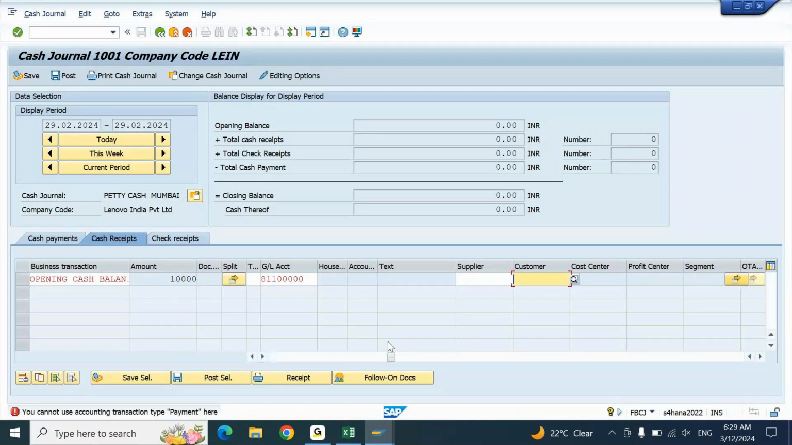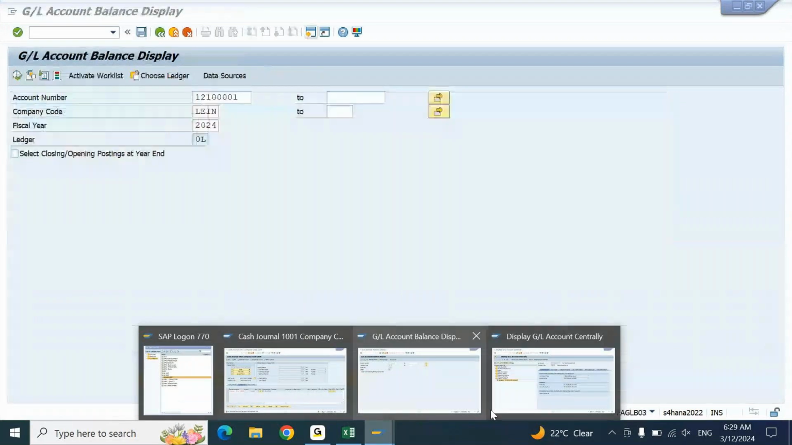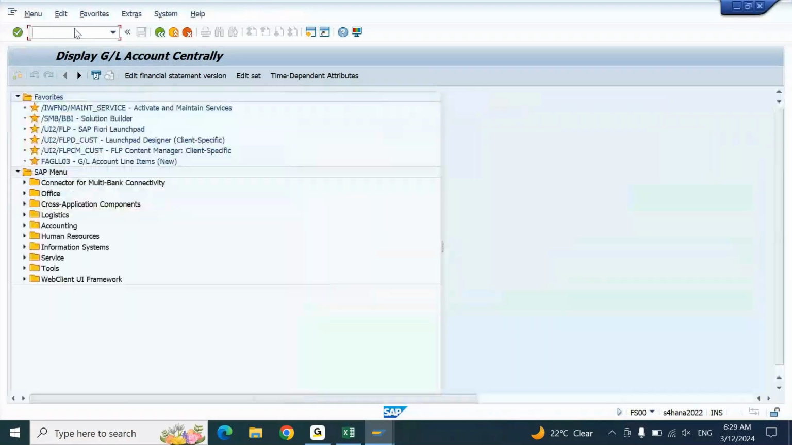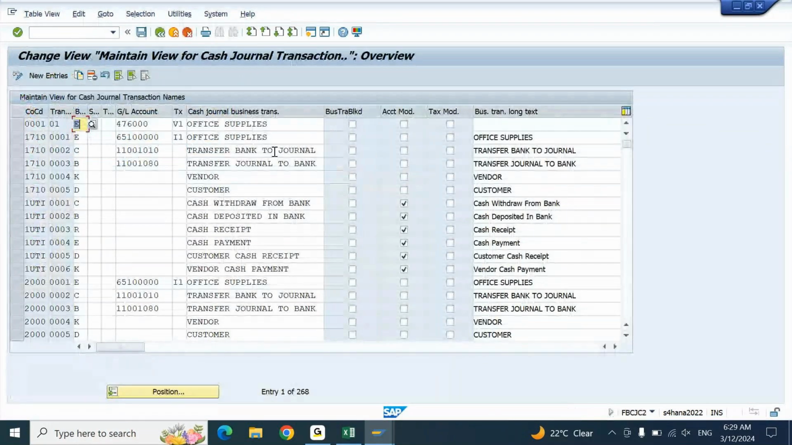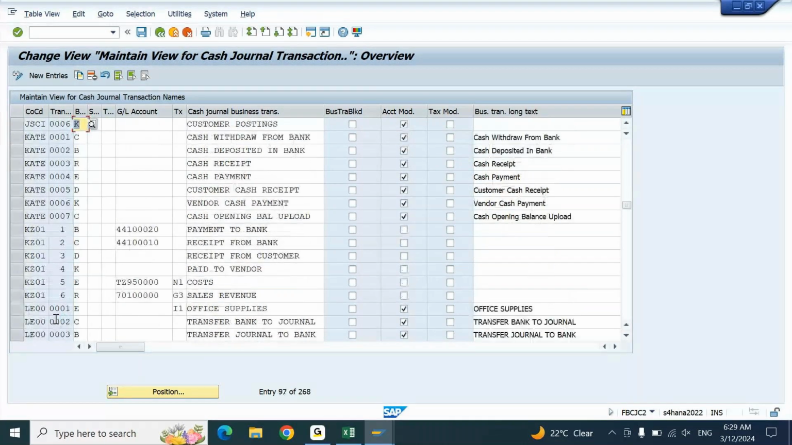Next one. It is saying that you cannot use cash account accounting transaction type payment here. Why is it telling you cannot use cash accounting type payment here? Because the transaction whatever we created is incorrect. Meaning if you come back and then verify again, FBCJC2, opening cash balance upload. If I go to LEIN, now opening cash balance upload.